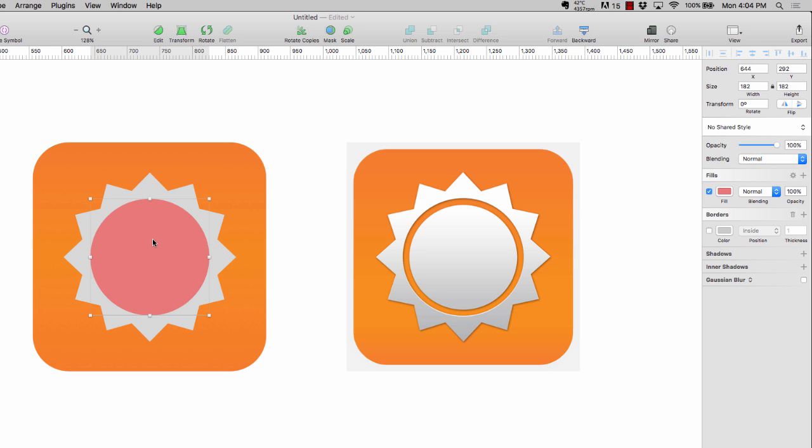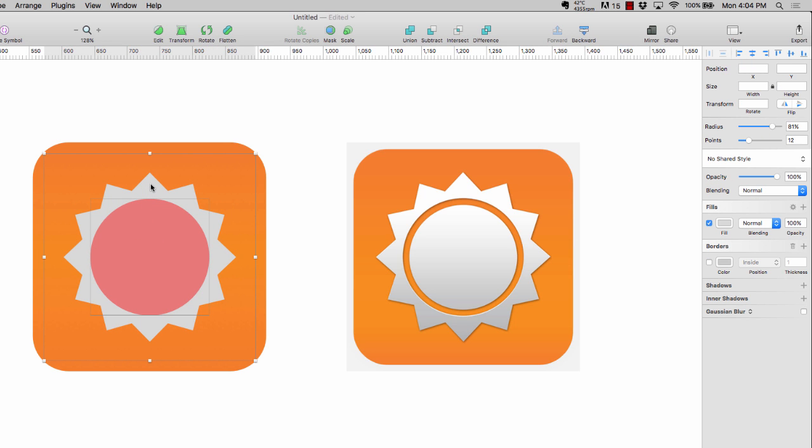And we're good there. Let's go ahead and with that selected, I'm going to hold down Shift, select my star shape, that sun. I'm going to come up here and just say subtract. Take it away. So now we've got this hole here. Let's click out of it.